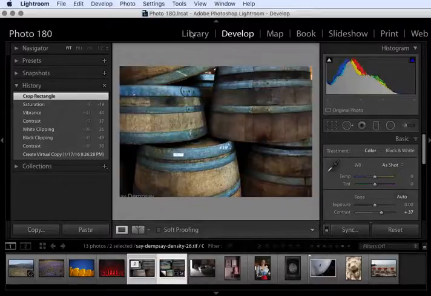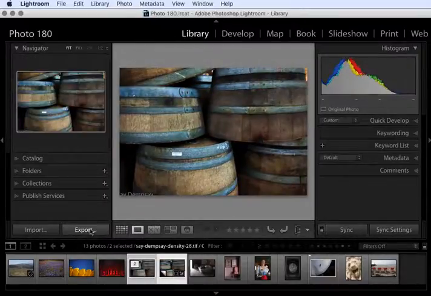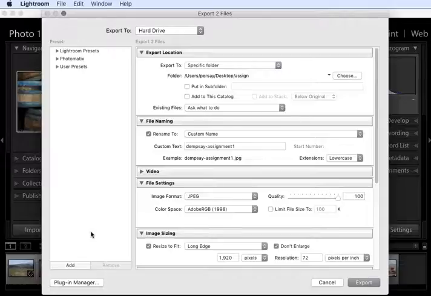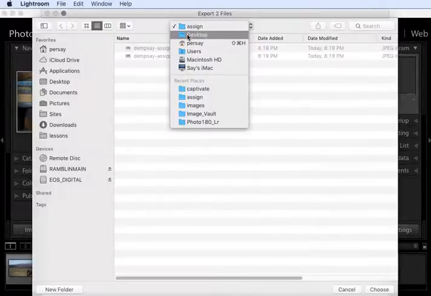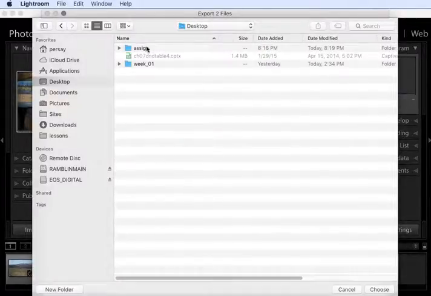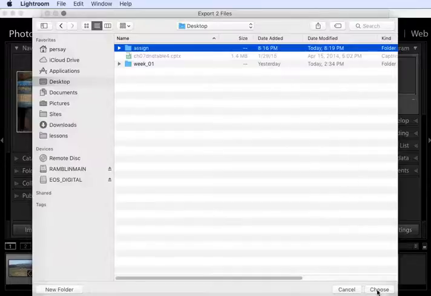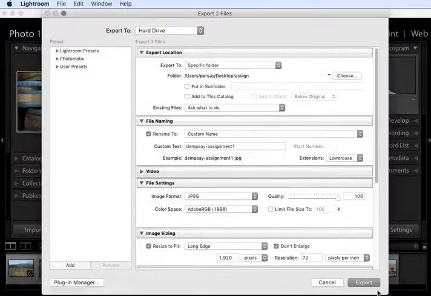Once you have those two images selected, go to the library, click on the export key, and this dialog box will show up. Now you want to work your way from the top of the dialog box to the bottom. Definitely you're going to export to a hard drive, and I can go in and choose the folder that I want. I created one on the desktop here called Assignments. I'm going to go ahead and choose that. And then if I want to create a subfolder in here, I sure can, but I'm not going to at this time.